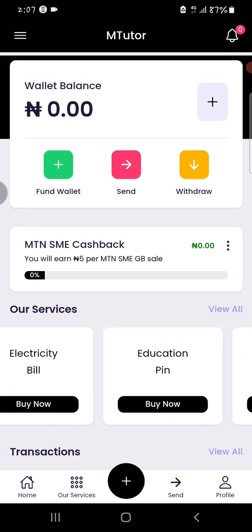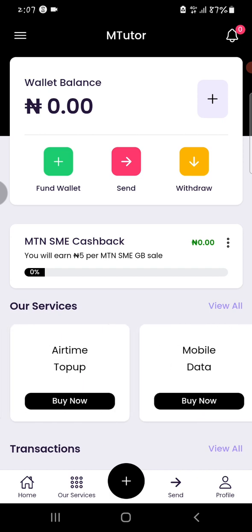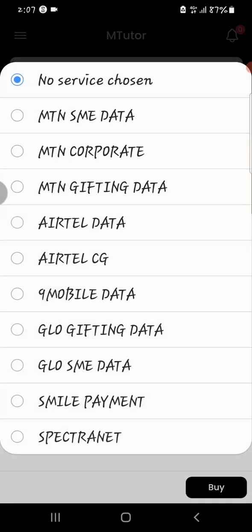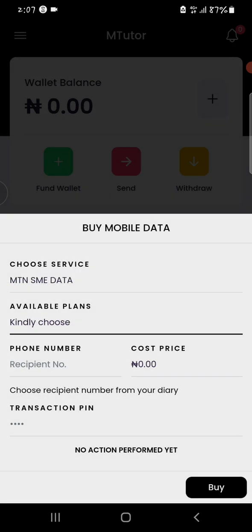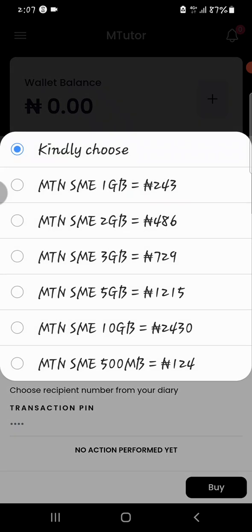So now my MTN data plan that I set earlier, my MTN 1 gig, MTN SME, available plans 1 gig. Have you seen now that my 1 gig is now 243 naira? But mind you, if I'm accepting this payment now, that means as the app owner, they will be deducting 225 naira from me, but they will be deducting 243 naira from the owner of this app. I don't know if you understand the logic.